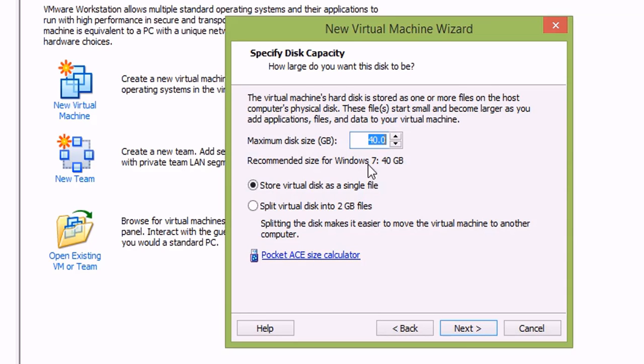The recommended size for Windows 7 is 40 GB. That's the recommended size, but you can go higher depending upon your wish. I'm going to make it 60 because I'm not going to store much data in my virtual machine, and I don't need much hard disk capacity for it.